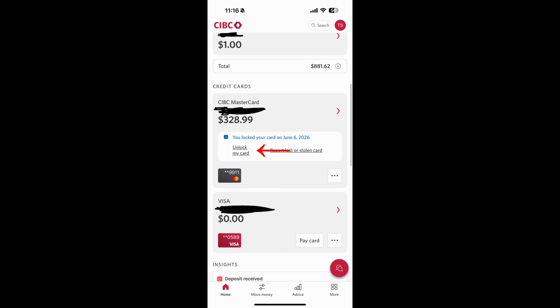On the card screen, look for an option that says Unlock My Card. If your card is currently locked, this option should appear clearly. Tap on Unlock My Card to begin the process. A quick note here, if you do not see this option, double check that you are on the correct card or that the card is actually locked. Sometimes the button only appears when a lock is active.